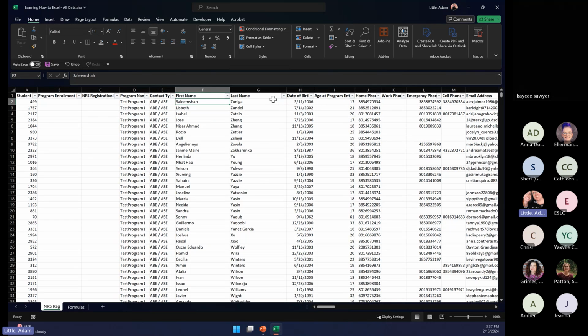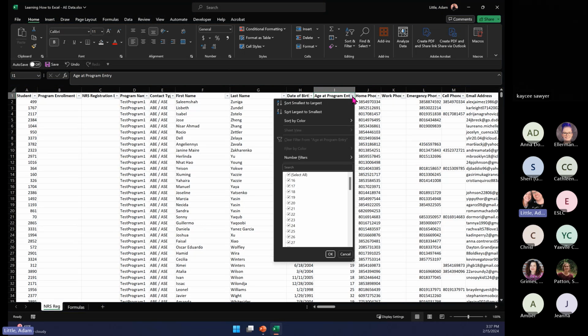So it won't include or exclude them in my filters. And so that's why it's really crucial to make sure that you do have headers. But let's go, for example, I want to just see who my 17-year-olds are. So I'm going to come over here to Age at Program Entry, and I'm going to click on this little drop-down option.